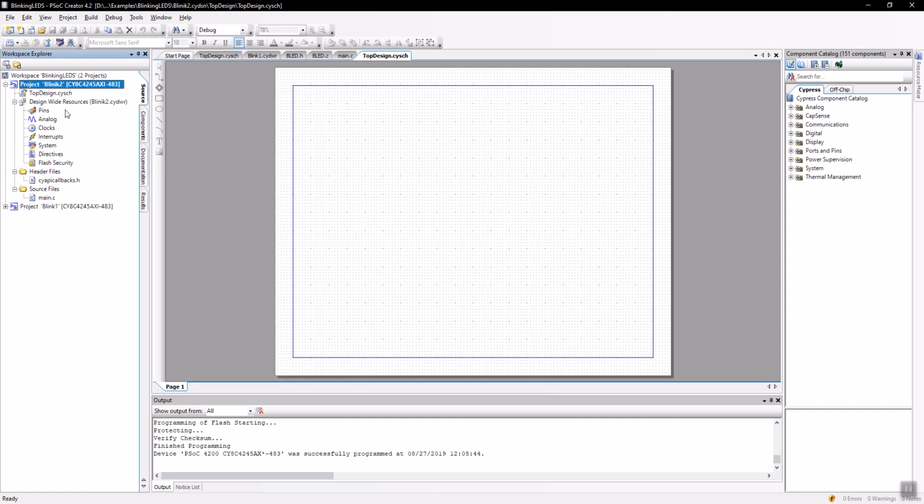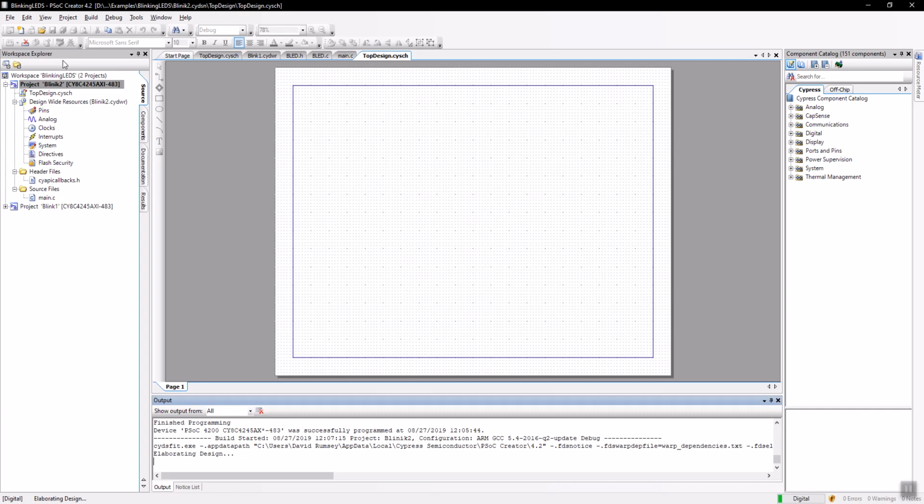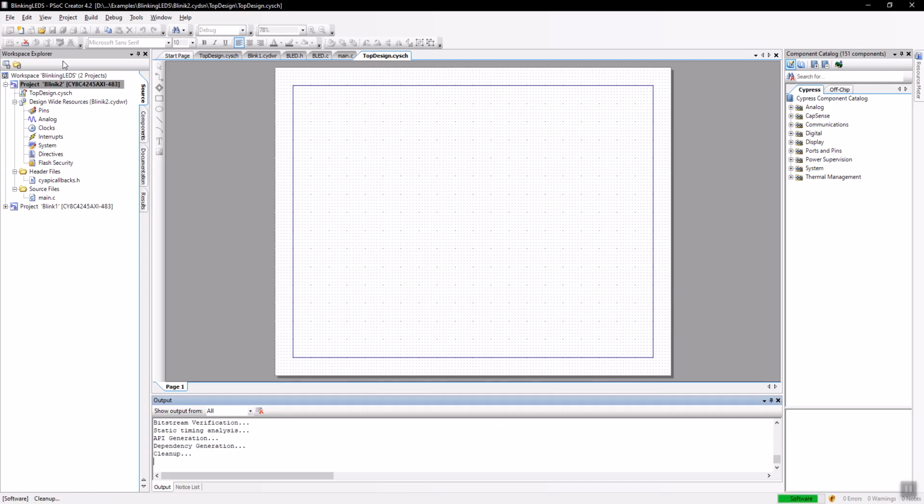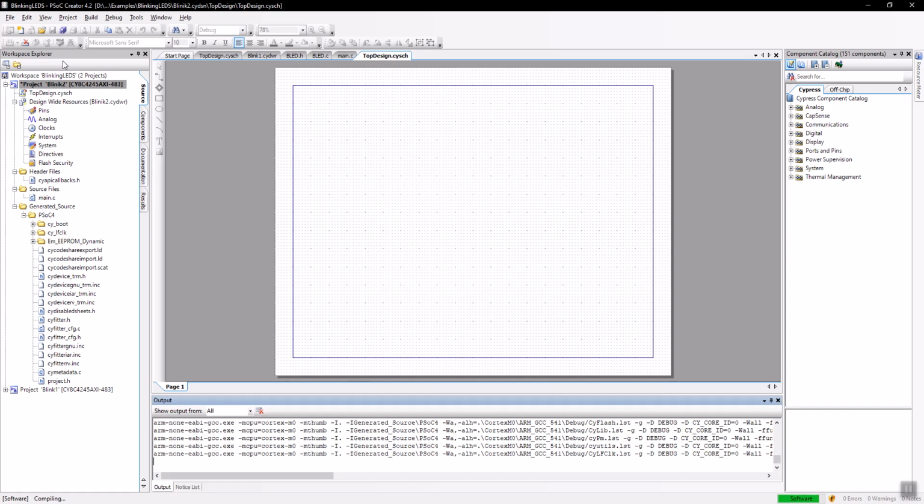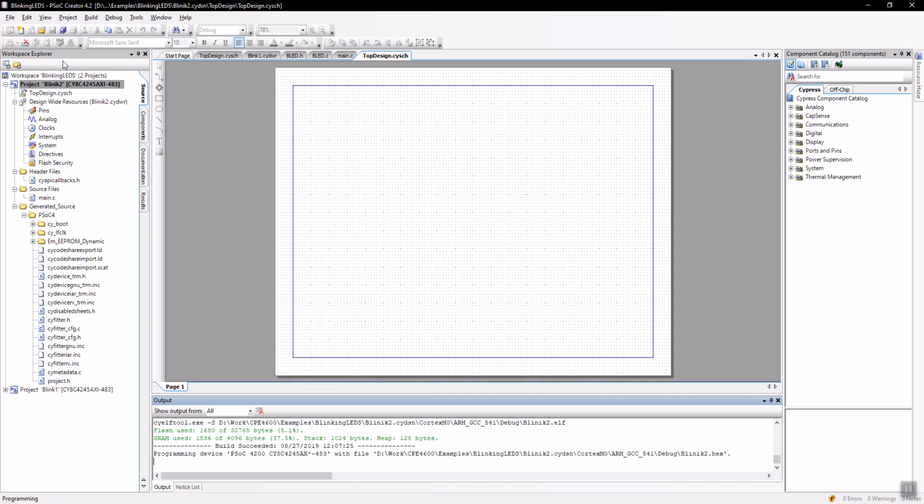Meaning if I were to hit program right now, I'll just go ahead and do that. It's generating source and everything for us. If I program it, nothing, the LED blink should turn off. And it shouldn't be doing anything because, well, I haven't done anything in this program yet. I haven't created anything yet. So of course it's doing nothing.